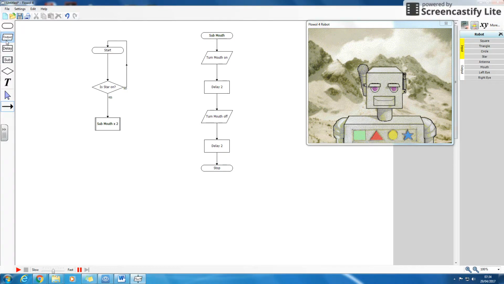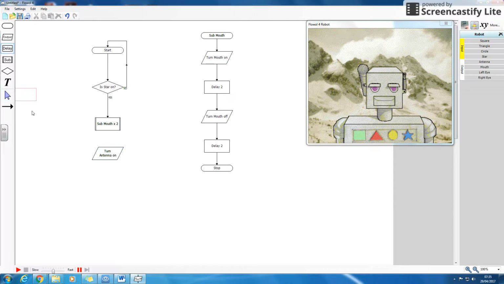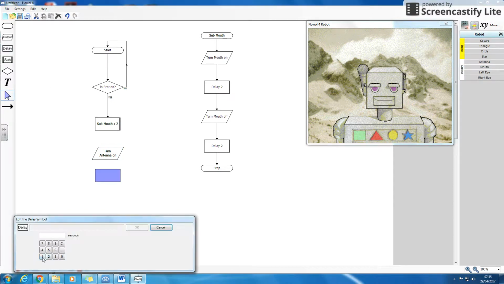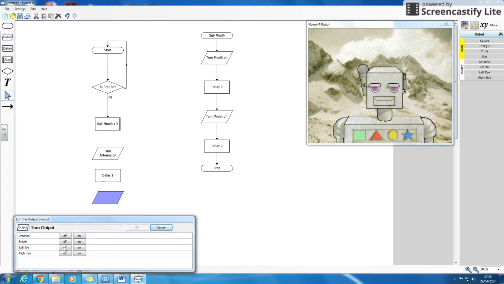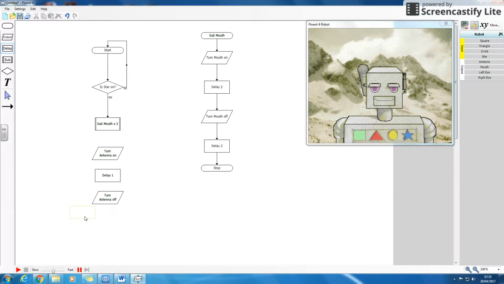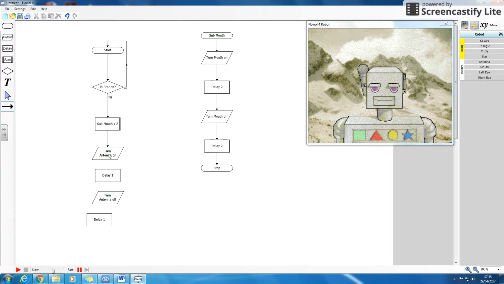And just to show you that this will work twice, I'm going to put another output in. I'm going to put the antenna on. Delay 1 second. Put the antenna off. And delay 1 second. And then let's join these up and loop this back round to the decision.